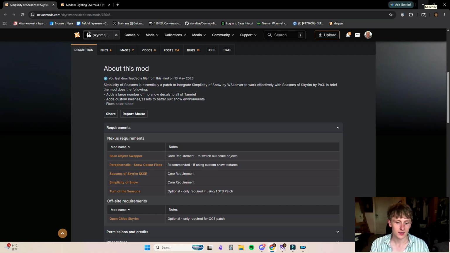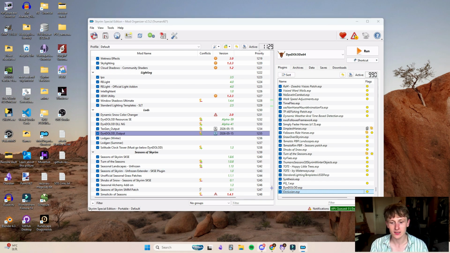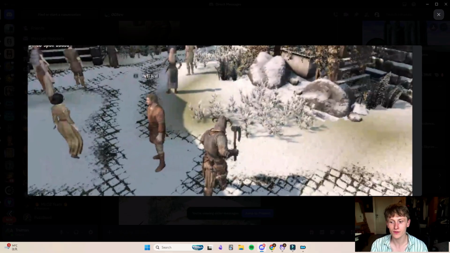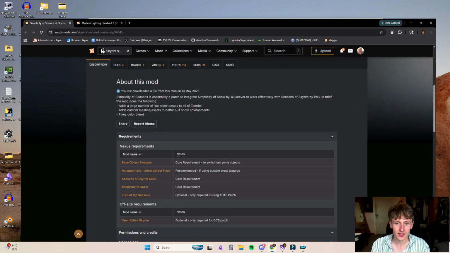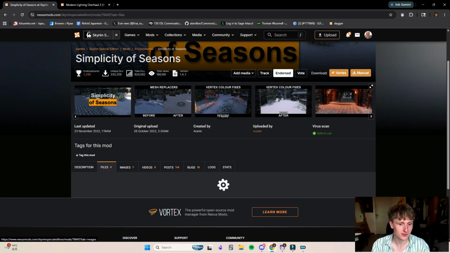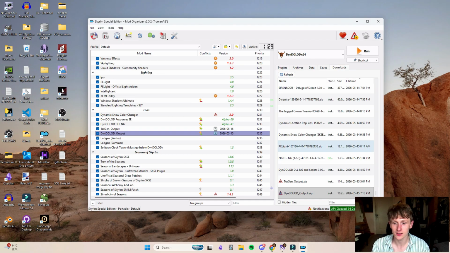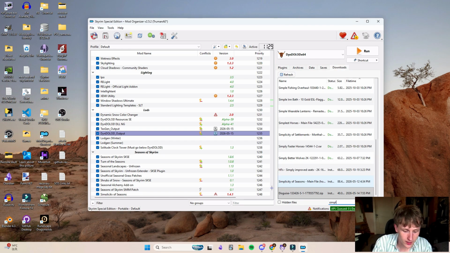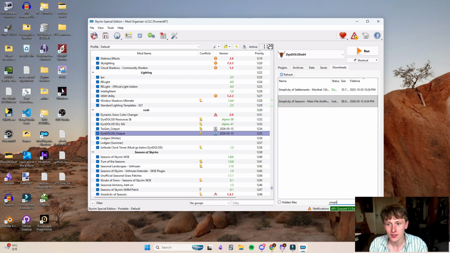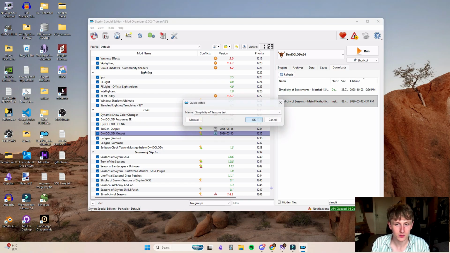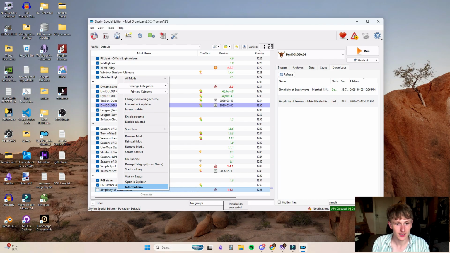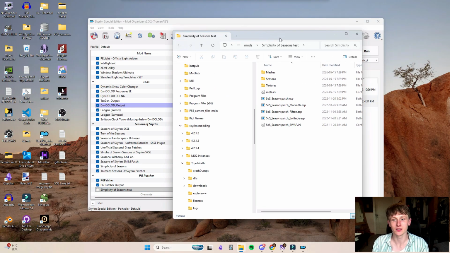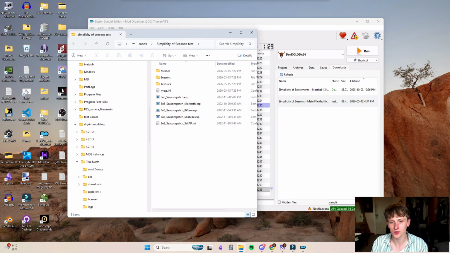Me, I don't use Simplicity of Snow, so we need to extract this Solitude green snow fix from it, and I'm going to show you how to do that. So go ahead and install this mod. I think I already did, so we're just going to search for Simplicity of Seasons, and we're going to install this as a mod. Okay? Now, we're going to delete everything we don't need, just the Solitude green snow fix.